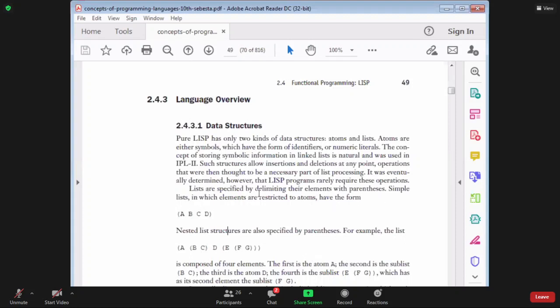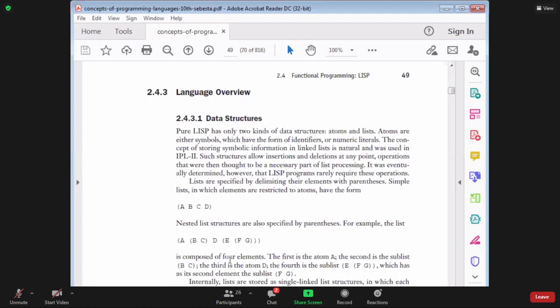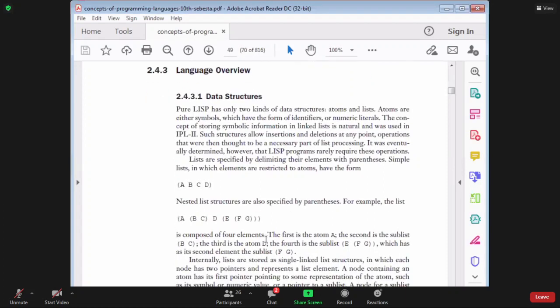Lists are specified by delimiting their elements with parentheses. A simple list is this, and then there is a nested list. A list within a list is also possible. So this is the outer list. BC is an inner list, and FG is an inner list, nested within another inner list. So a list within a list is also possible. It is composed of four elements. How many elements? One, two, three, four elements.